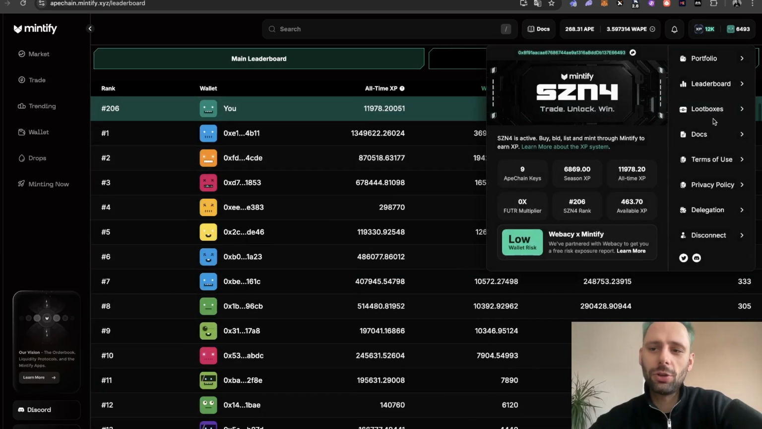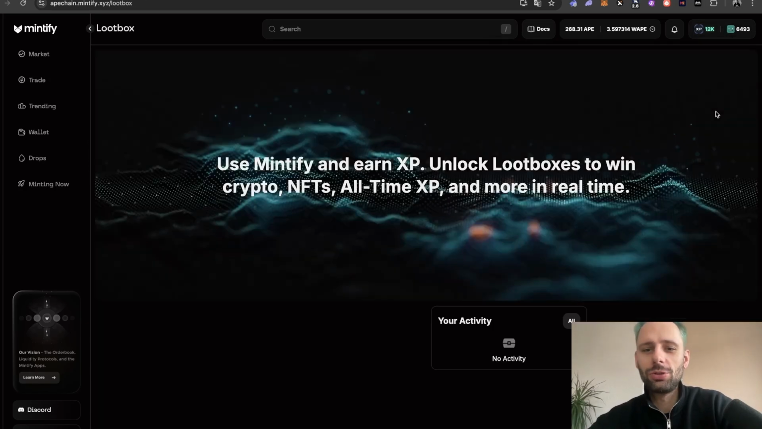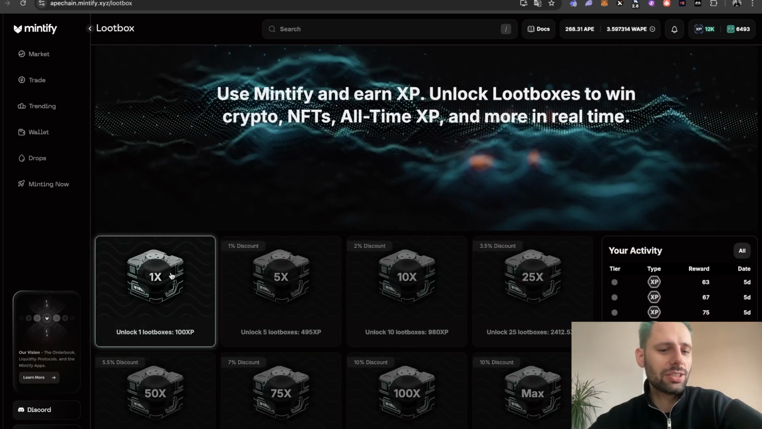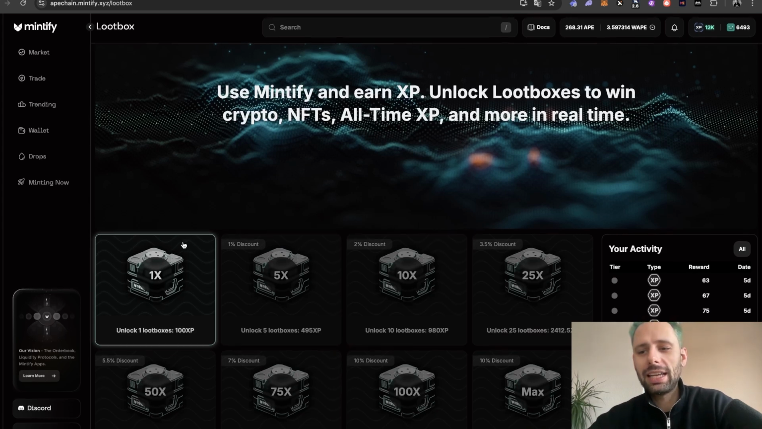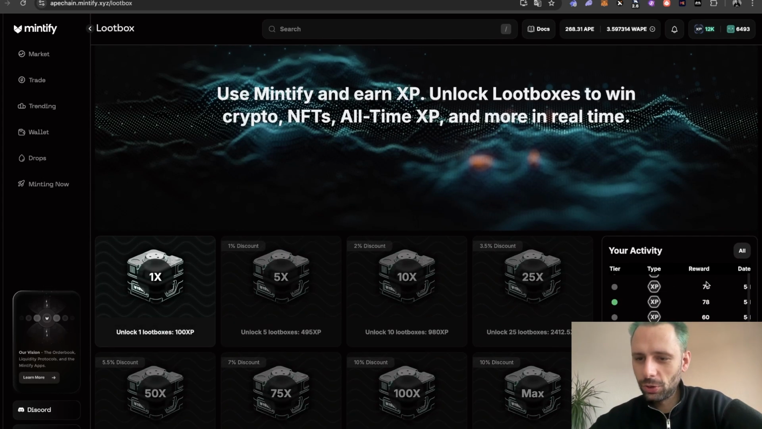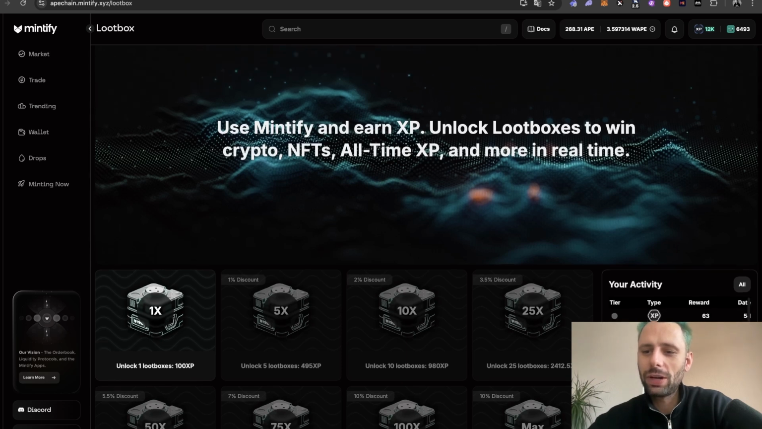Now, what you can do if you earn some experience points, you can go to loot boxes and then just open them. You can unlock one loot box for 100 experience points, and as you can see here, the reward is mostly something between 50 and 70 experience points once you open them. Again, this is all-time experience points, so the all-time experience points are actually what ranks you higher in the leaderboard for the airdrop. And this one here was a rare one, so I got 175, but everything else has been way lower.